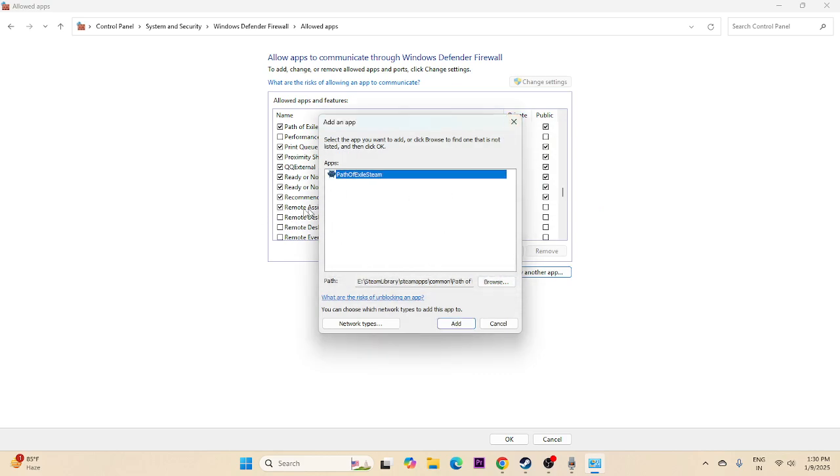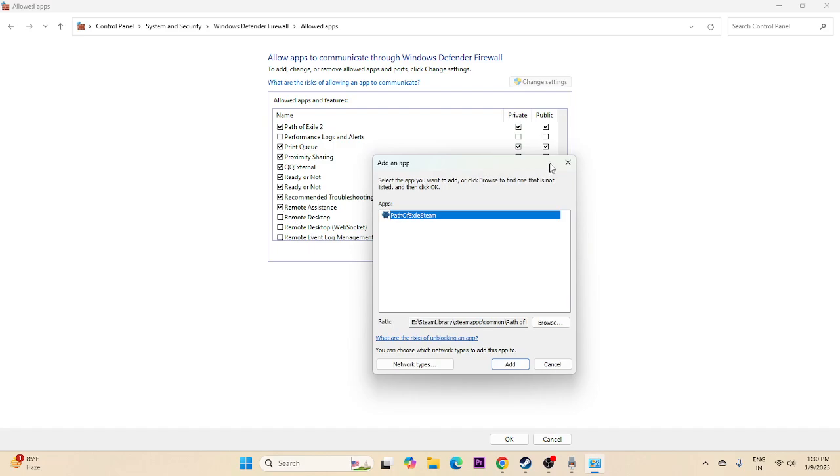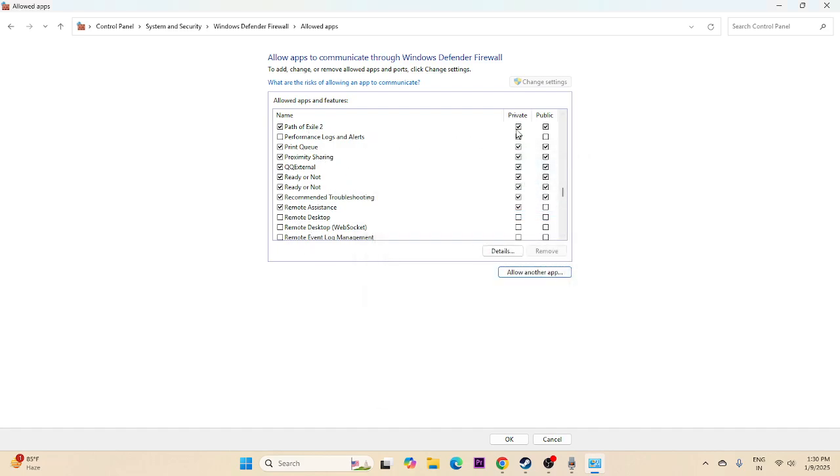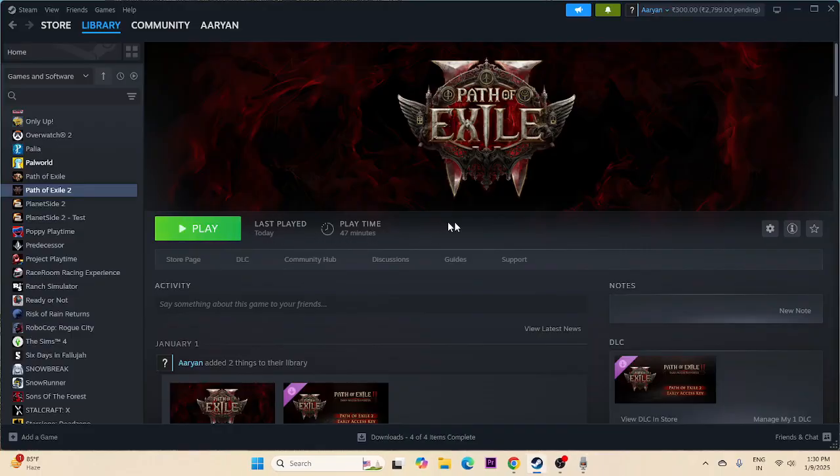Still, if you are getting an error, it is because the .exe is already added, so we don't need to add the game again. Make sure that you put a check on both private and public. Now close this and go back and try to launch the game.